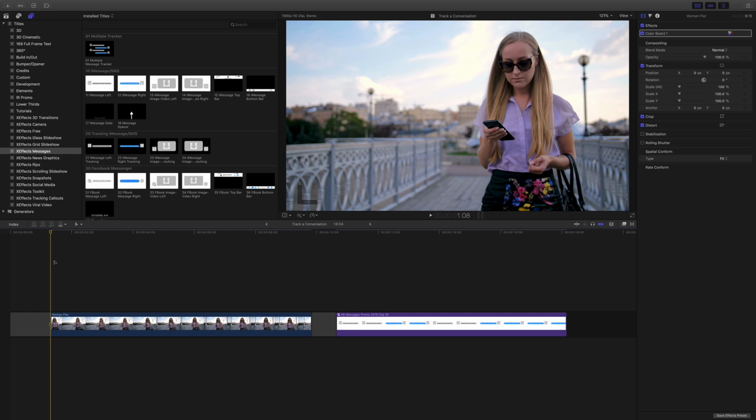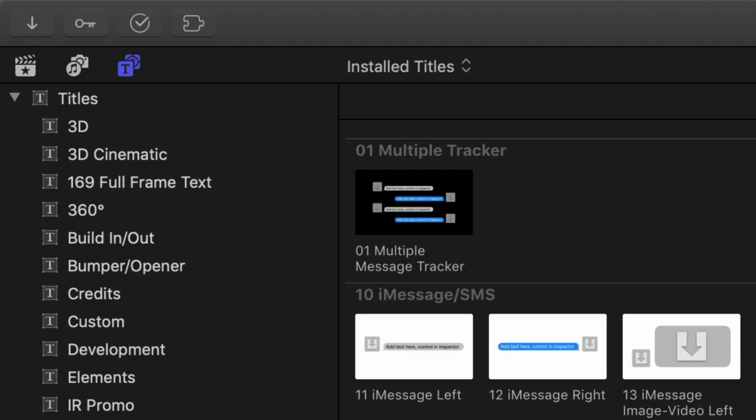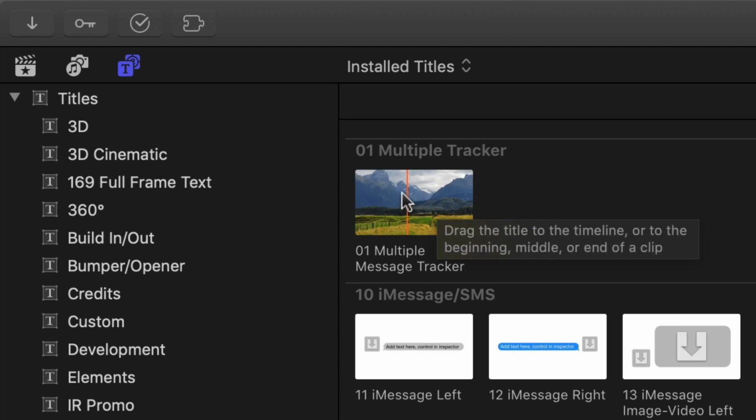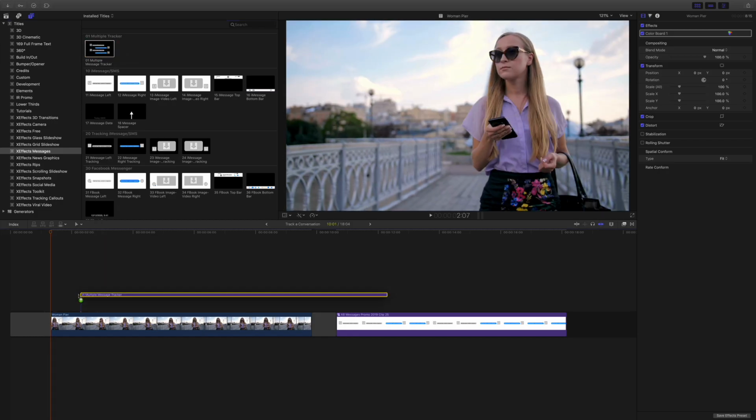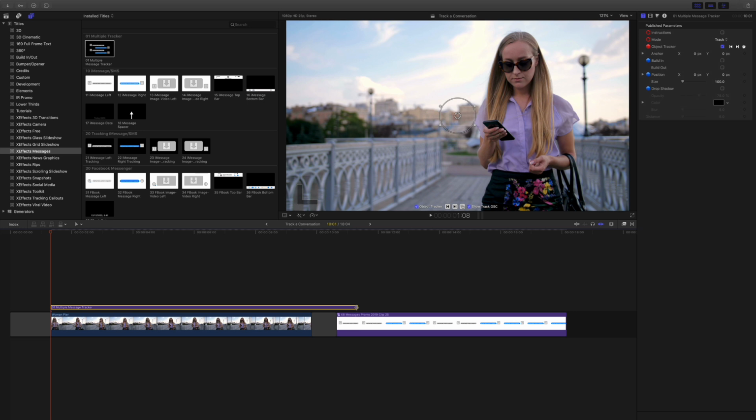I'll show you that now. The key to this is the plugin right at the top, the multiple message tracker, and it doesn't do anything when you preview, but it's pretty powerful. And let me show you what it does.